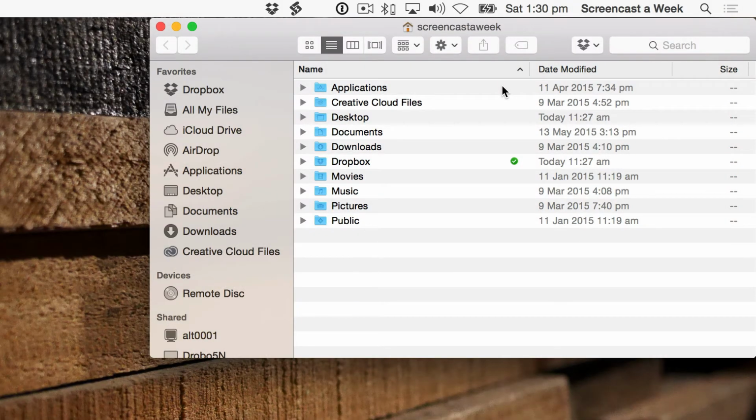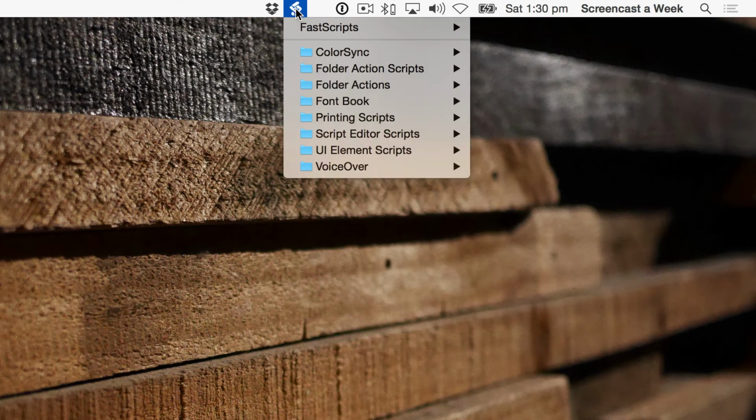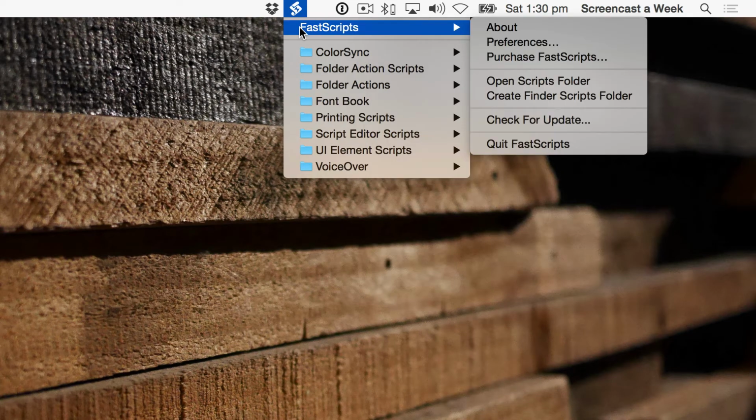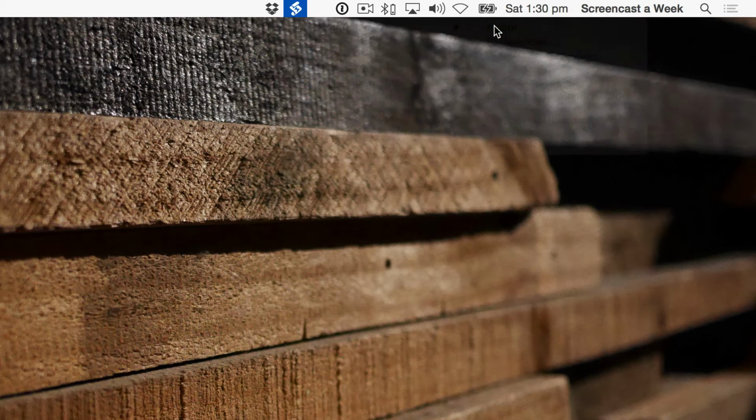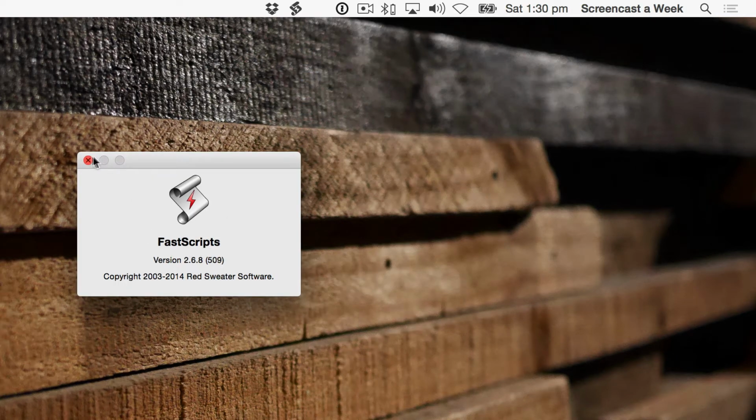There's a faster way, but to do it, you have to install a third-party tool called Fastscripts. I've already got it installed here. You can see it in my menu bar. Fastscripts is by Red Sweater Software. You can find it on Google, and it's absolutely free for up to 10 scripts.